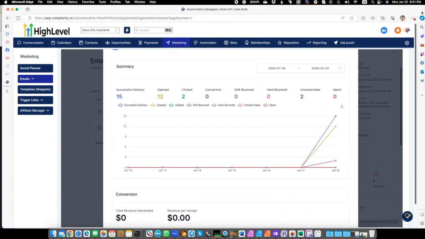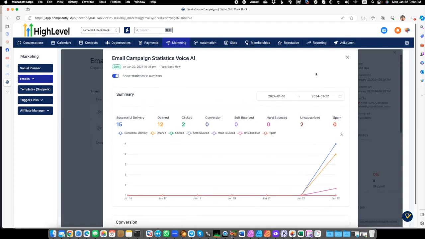So in this case here, about half an hour after we sent it, the stats seem to stay there. There's 12 people who opened it. Two of them clicked, and the two that clicked actually unsubscribed. So that's the stats on this one here.